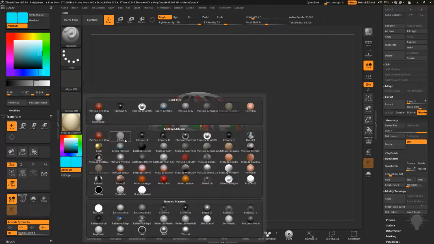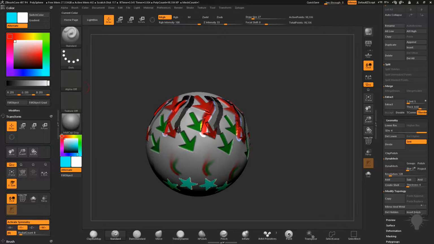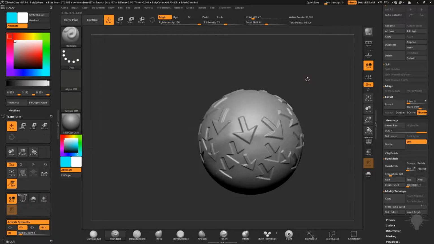If I want to, I can go back to matcap gray. And here's your quick pick. These are just recently selected materials. Let's do matcap gray. White color, mRGB, RGB intensity 100, color menu open because I dragged it over from there, and then do fill object, and now we're kind of back where we started.